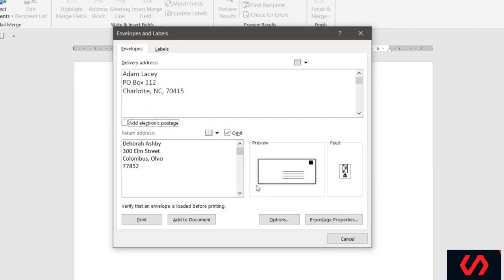Now, what else do we have in this dialog box? Next to the preview window to the right, we have this little thing that says Feed, and that really shows you how to feed your envelope into the printer. You can see here we feed it in from the bottom with the return address nearest to us on the left hand side. That's just a helpful little diagram so that you don't get your envelope the wrong way up.